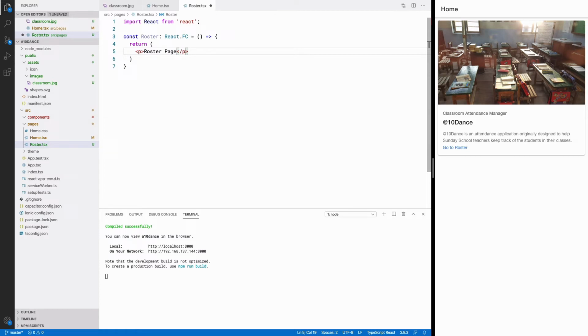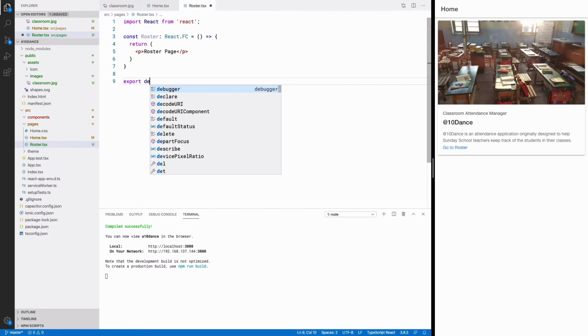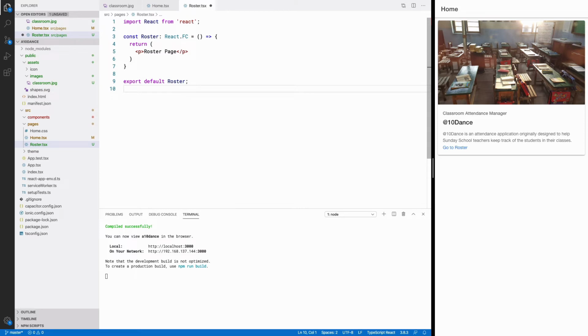Then, in order for React to be able to render the page, it needs to be exported, which we do with the export default Roster line. Now, any other module can import the Roster component. If you're thinking that this will enable the Roster page to render when you click the link on the home page, it won't. We need to import it into the app and provide a route.